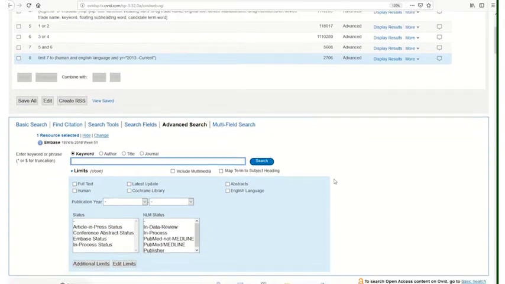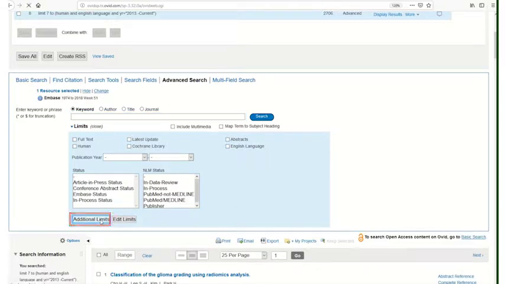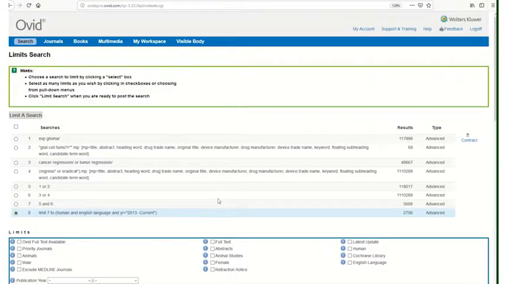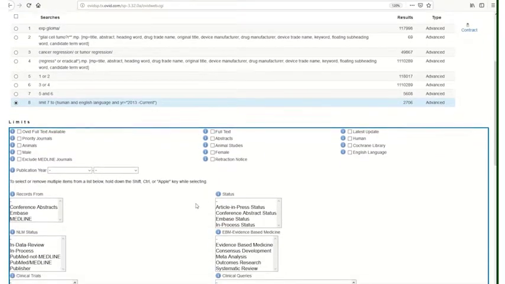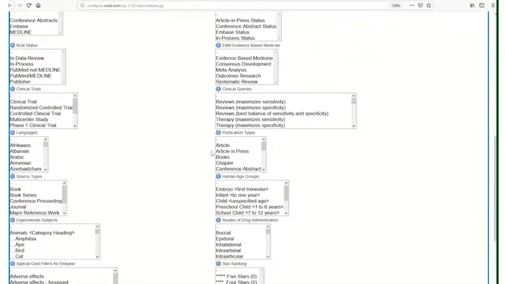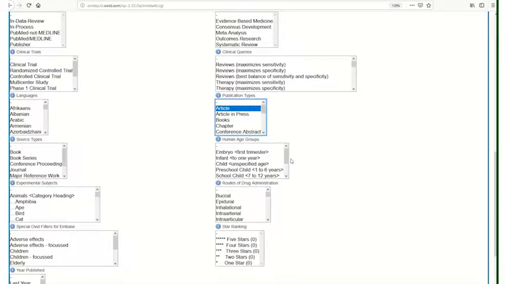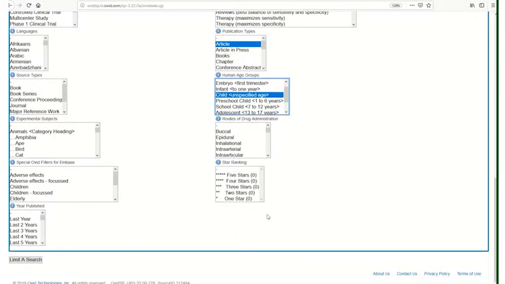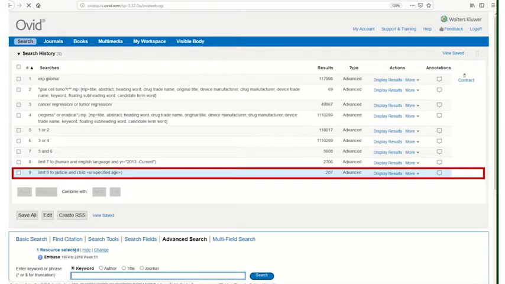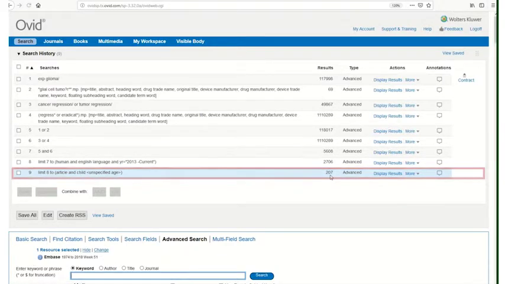To filter your search results further, click Additional Limits. This screen lists all the limits you can possibly apply to your EMBASE search. Under Publication Types, click Article to limit to journal articles only, and under Human Age Groups, click Child, Unspecified Age, to limit to results about children only. When you have made your selection, click Limit a Search, and EMBASE applies your chosen limits to your most recent search. In this case, the number of results is substantially reduced.